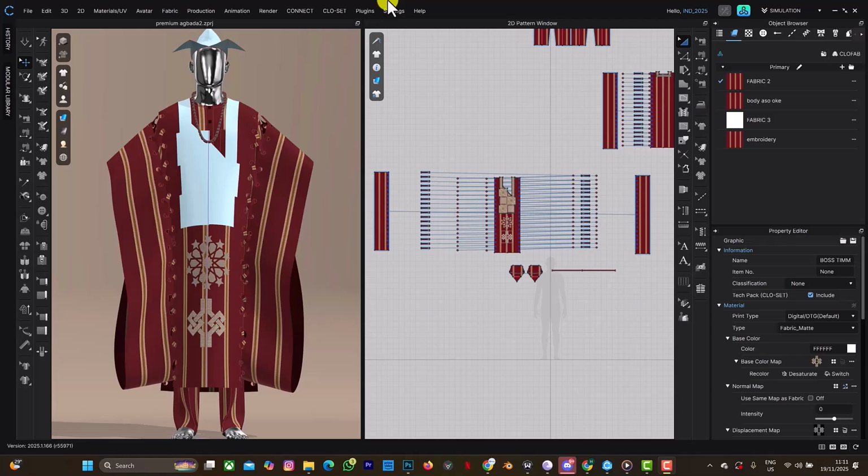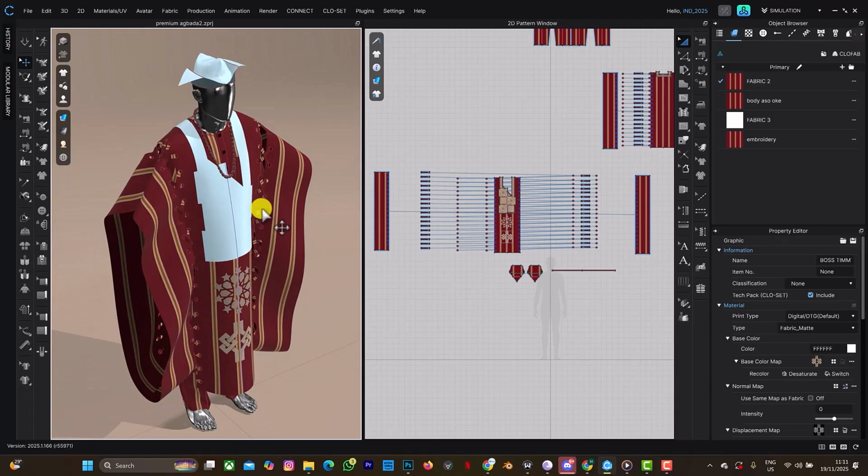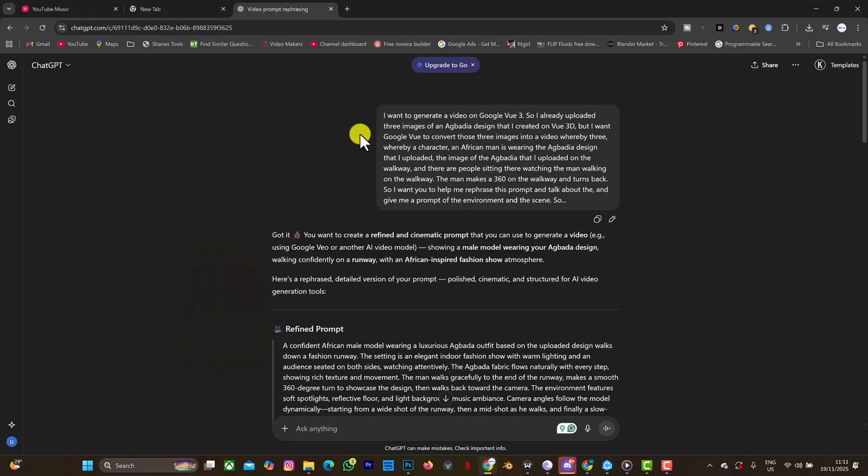So on my screen you can see that this is the 3D design on CLO3D of the agbada you saw on the video generated from Google VEO. So this is the 3D design. I had a concept on my mind, so I took it to ChatGPT. So this is my prompt on ChatGPT. Actually, not my prompt. I told ChatGPT to refine my idea.